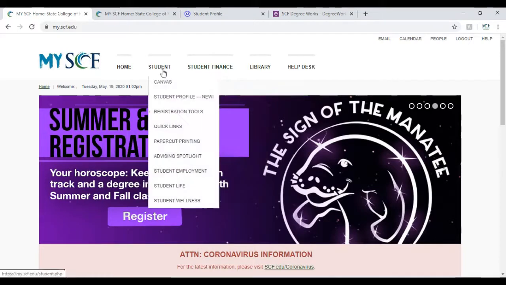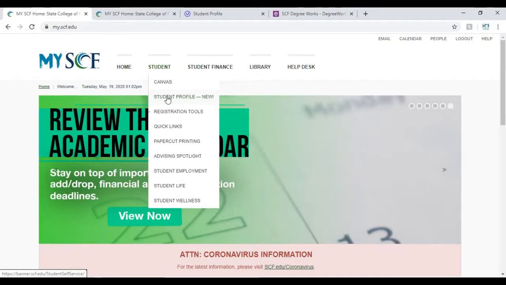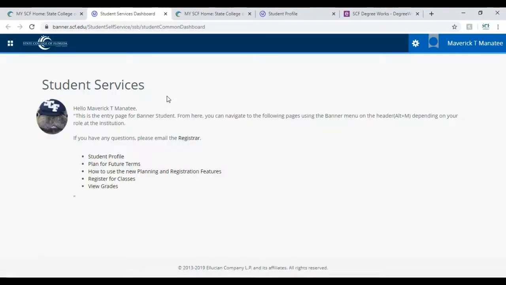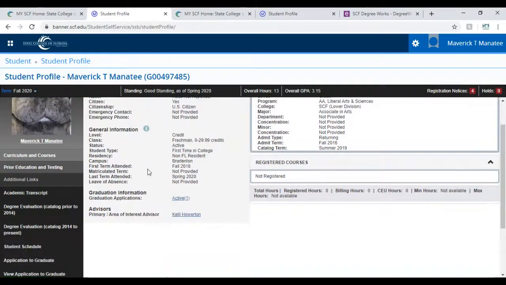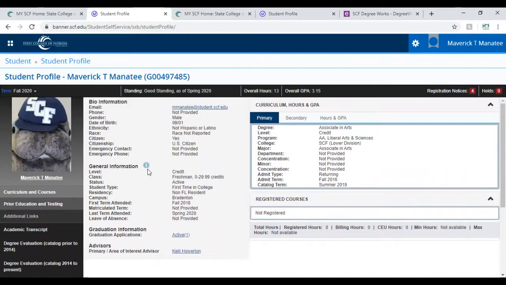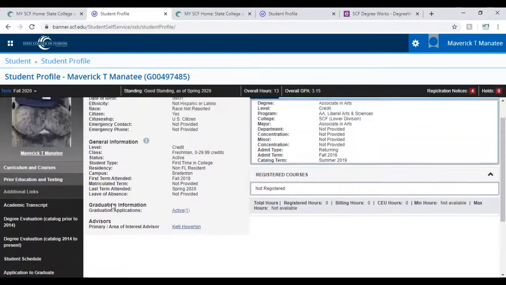Next, you'll want to hover over the Student tab and select Student Profile New. Again, you're going to select Student Profile. Now, if you've never been to the student profile, it's a very useful tool in your academic career. It contains lots of information about your academic performance. It also has links to apply to graduate and register for classes. But today we're going to focus on links for DegreeWorks.